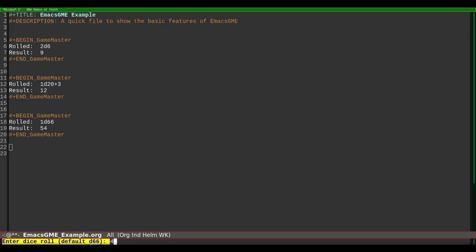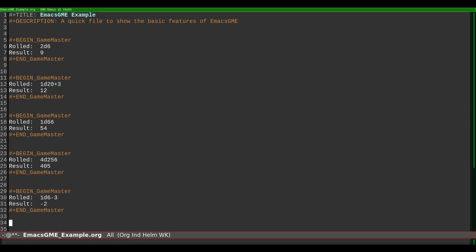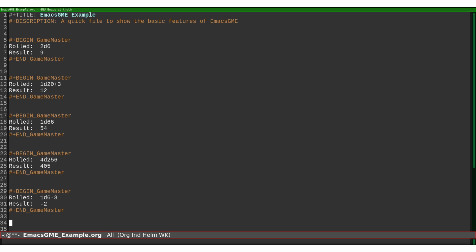Likewise, though, you can also roll crazy imaginary dice if you really need to. So I could roll 4d256 and get a 405 result. But it'll also do the negative dice. So, for example, 1d6 minus 3, end up with a score of minus 2. So it can go both ways. Anything you think of a roll you can throw at it, it covers all your bases. As long as you write it in standard dice notation, you should be okay. Combining multiple dice types doesn't quite work, but I'm thinking about that for the future.